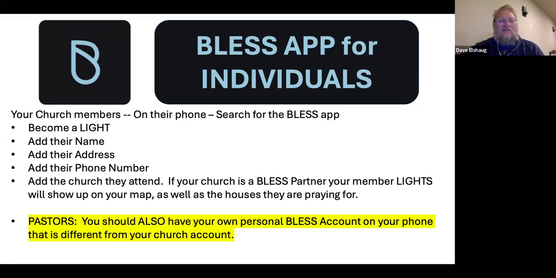And so this is what your church members do. They go on their phone, search for the Bless app. Then they become a light. They commit to praying for their neighbors. They add their name, their address, their phone number, and the church they attend. And so they'll add your church name. And then if your church is a Blessed partner, your members' lights will show up on your map, as well as you can see the houses that they are praying for.